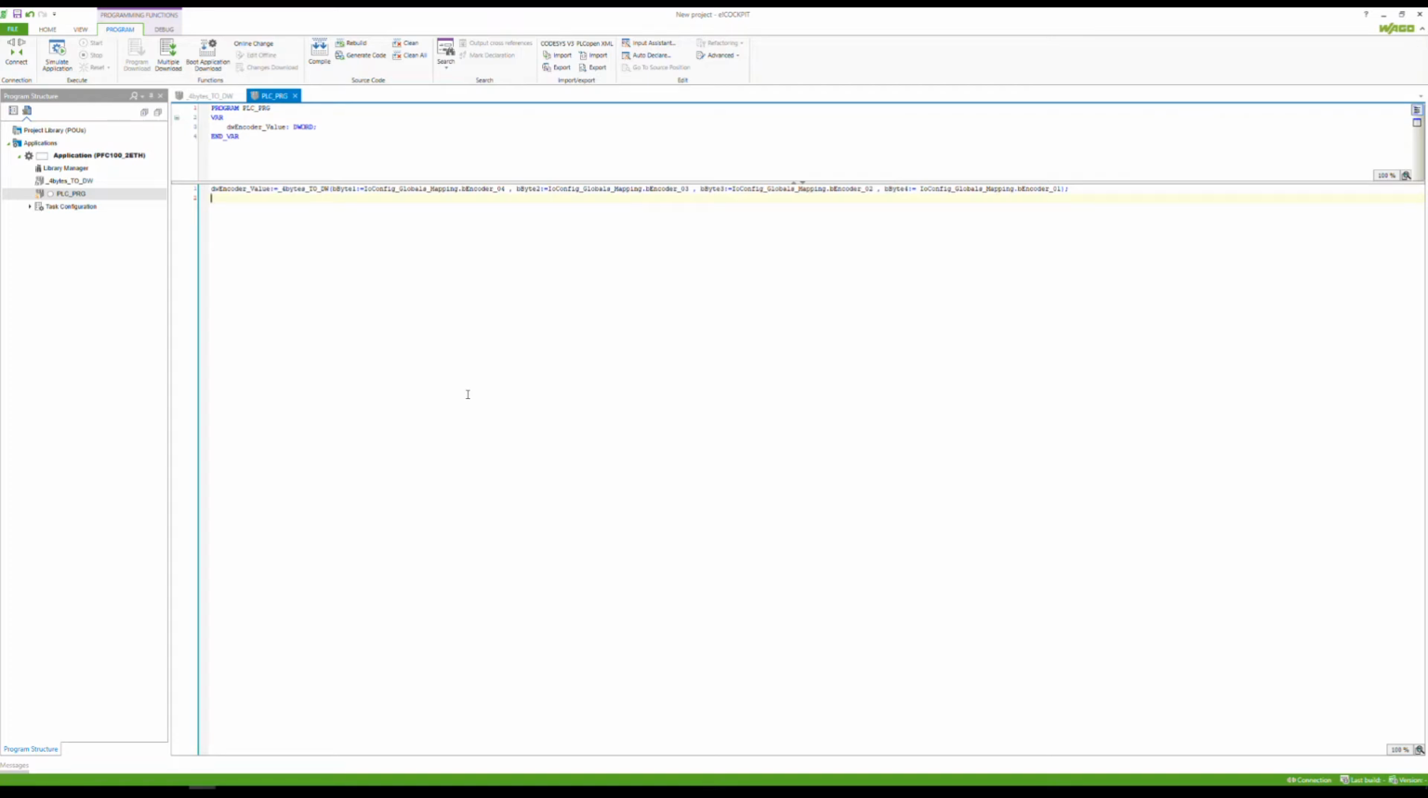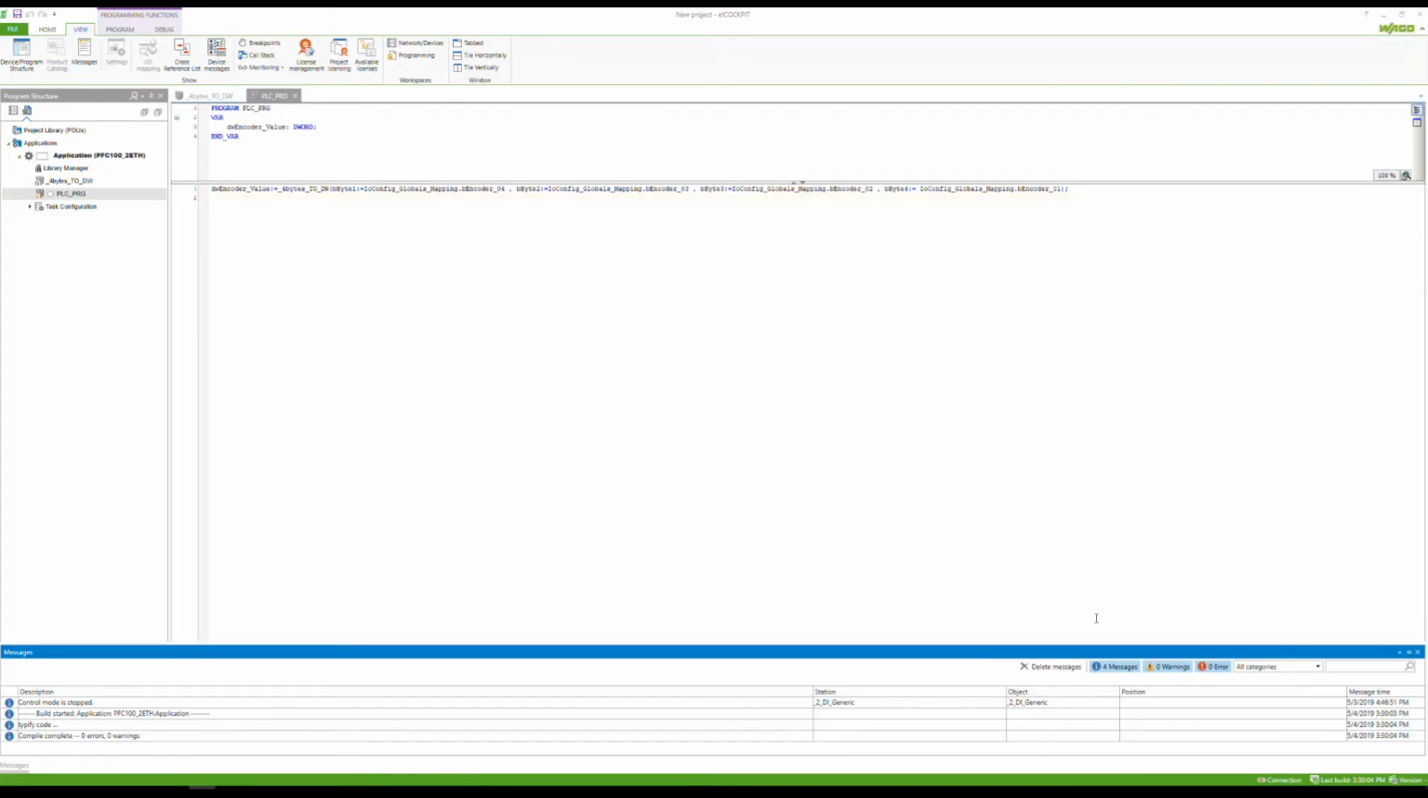Now, if you want to check if you have any problem in the logic, you see the squiggly lines went away. You hit F11 on your keyboard. We're going to check the program and go to view message. That shows no error, no warning, and full message. So we are ready to download.